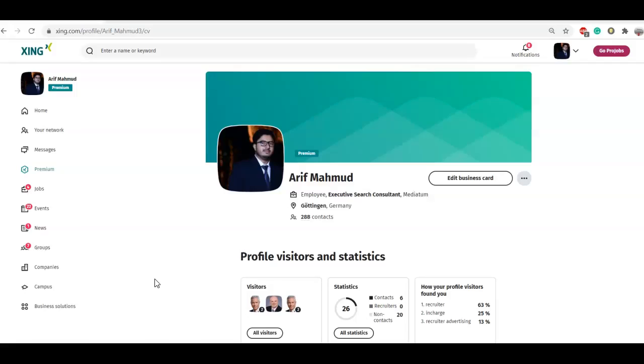So if you are trying to find candidates from these three countries, I highly recommend using Xing as well as LinkedIn, because you will probably find some candidates on Xing that you will never find on LinkedIn. So it's good to use both platforms, especially if you are trying to source candidates who are very German oriented. Then I highly recommend Xing as one of your best platforms to source candidates.